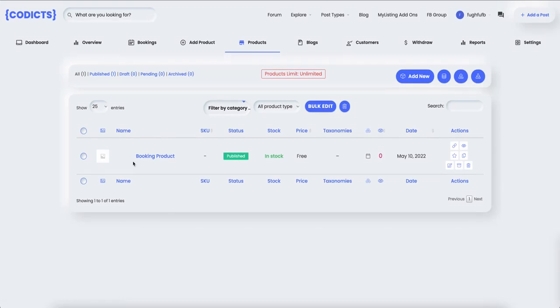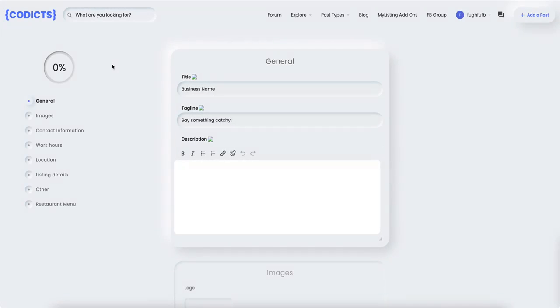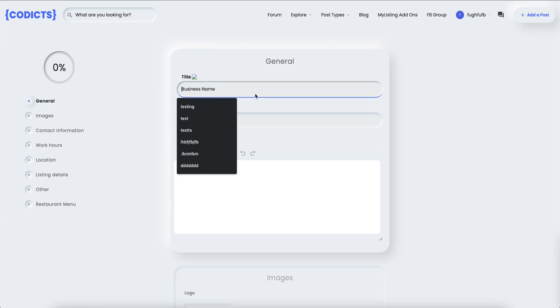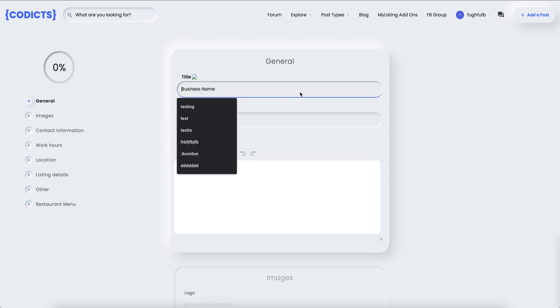So here you can see my booking products. From there, as a listing owner, right now he doesn't have a listing, so we can go through and add a listing. Oh, we've got another issue. There's always a few bugs on our demo site because we're always developing, so don't mind the bugs.